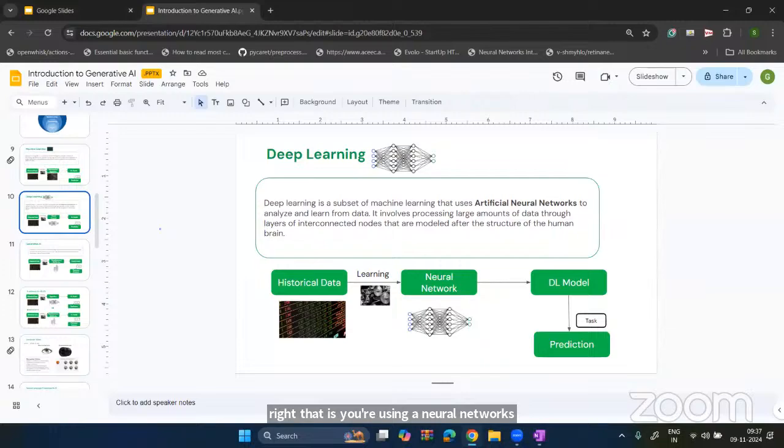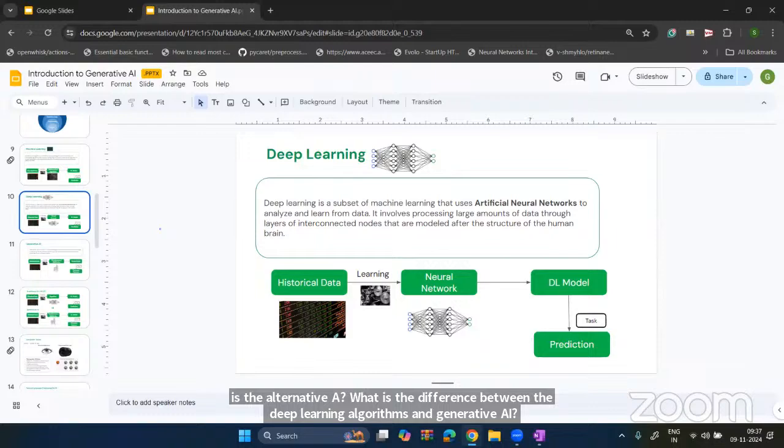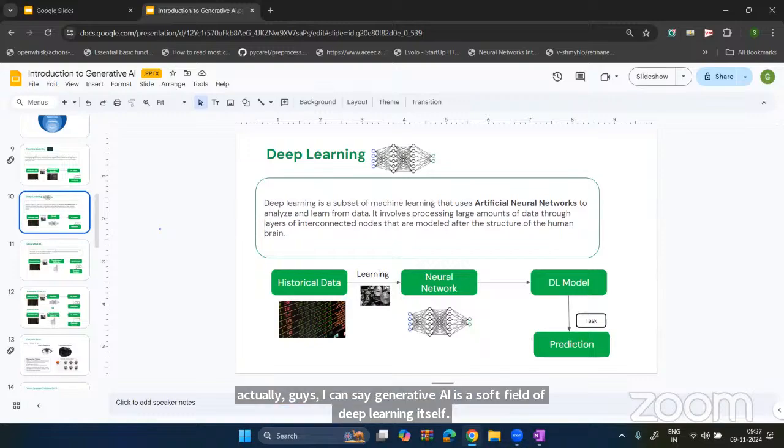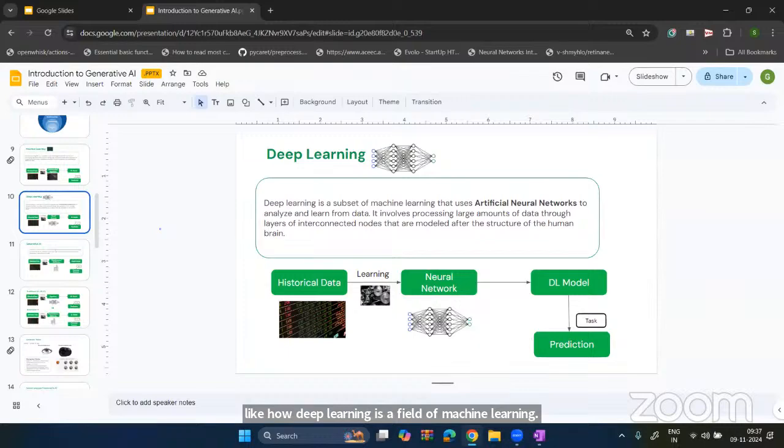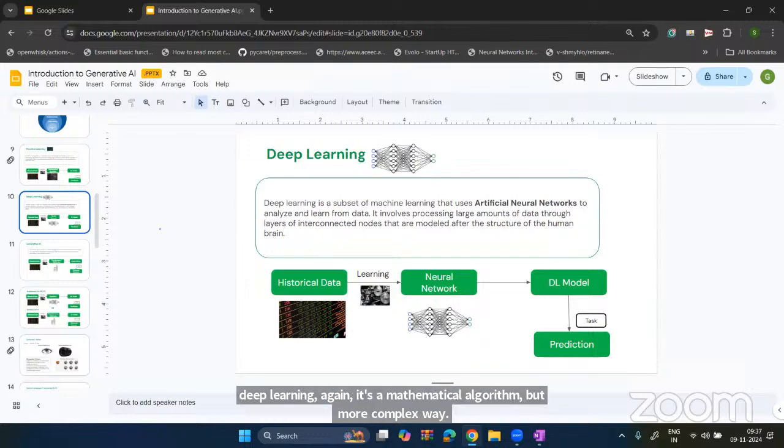Now comes generative AI. Right? What is generative AI? What is the difference between deep learning algorithms and generative AI, or machine learning algorithms and generative AI? See, actually, guys, I can say generative AI is a subfield of deep learning itself, like how deep learning is a subfield of machine learning. Why am I saying deep learning is a subfield of machine learning? Because deep learning, again, is a mathematical algorithm, but in a more complex way. In the same way, generative AI is a subfield of deep learning itself.